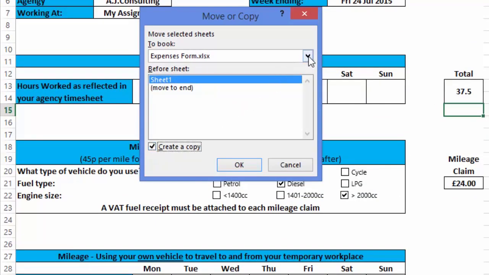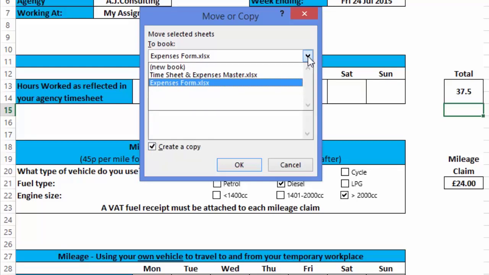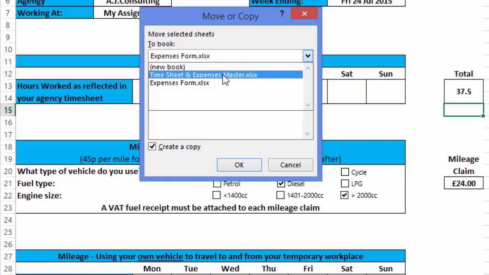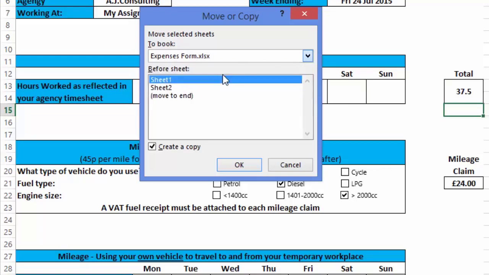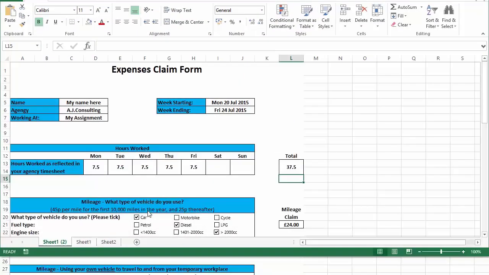And because we've already got our other workbook open, we're just going to hit the little down arrow. Now we could move it to a completely new workbook, which funnily enough would move it to a completely brand new workbook. Or we can move it to Timesheet and Expenses Master, which is the one we're working in. So we're just going to select that and we're going to hit OK.